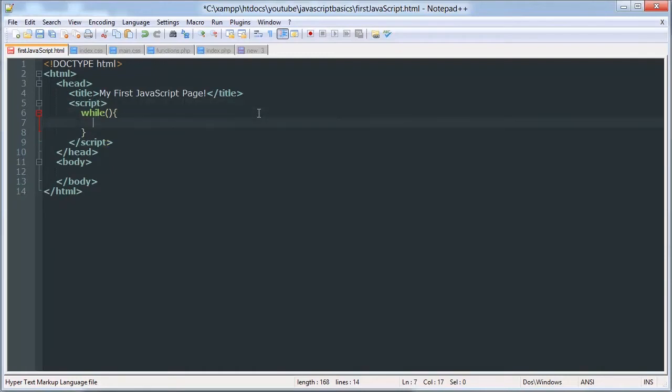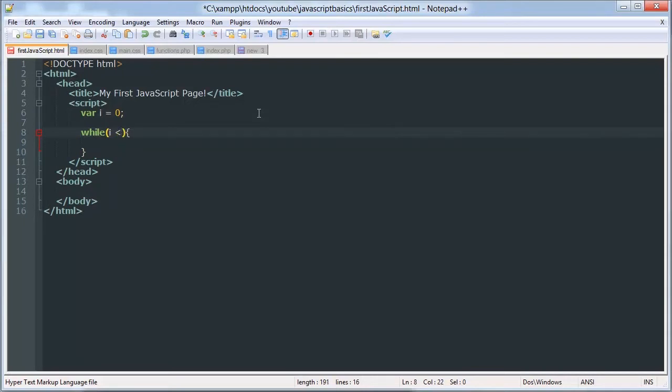So we'll create a variable, and let's say while i is less than or equal to 6, we want to log out the value of i. So for each, we want to log out the value of i and then increase i by 1.